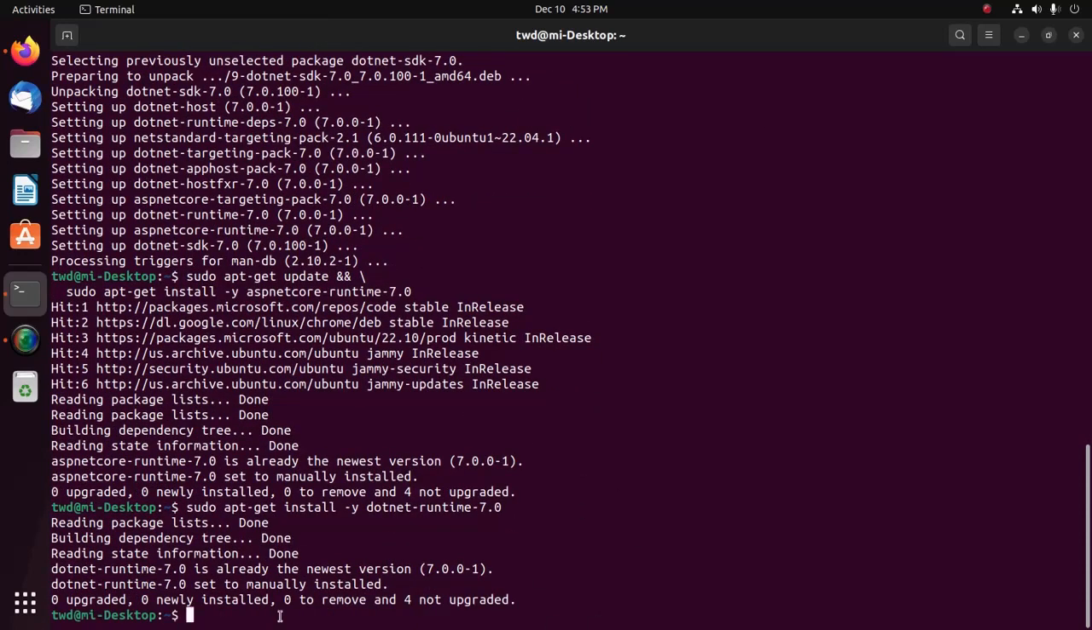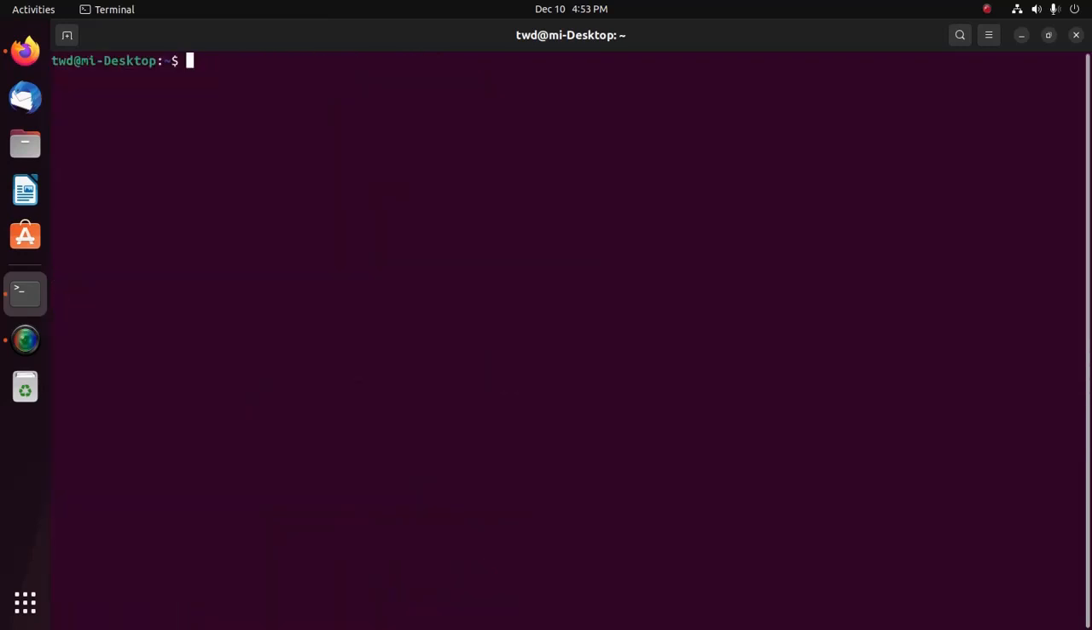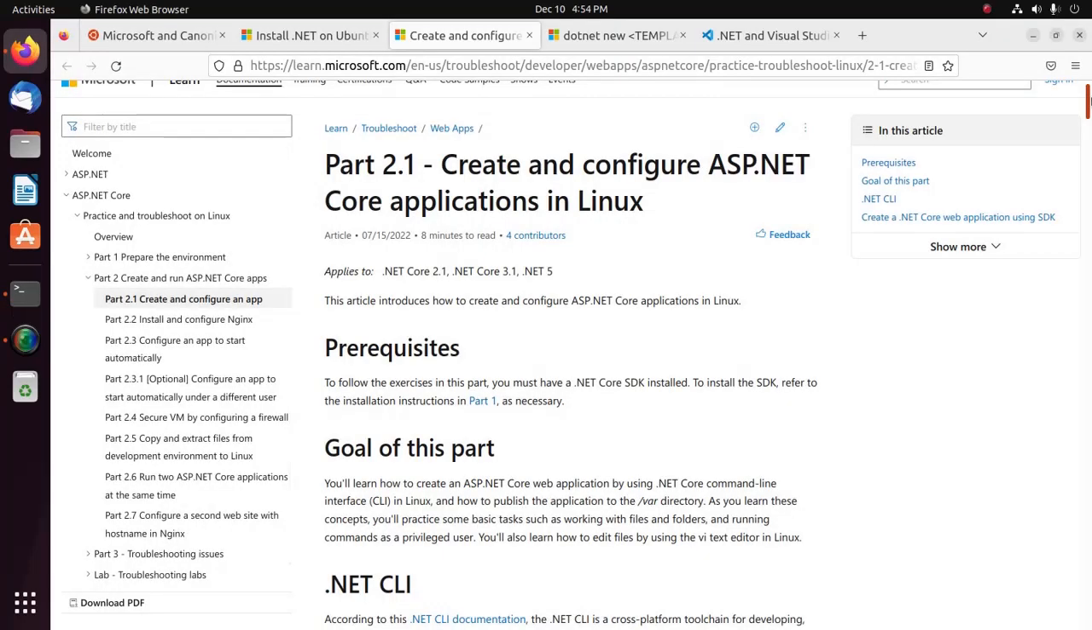Okay, now I am going to verify the installation. Write this command on terminal: dotnet --version. Here you will see the installed version of .NET framework. Now I'm going to create and configure ASP.NET Core Web Application in Linux.